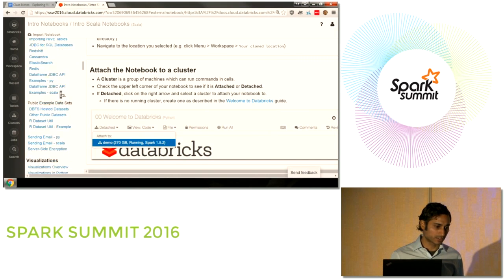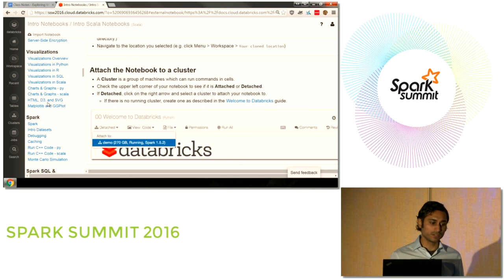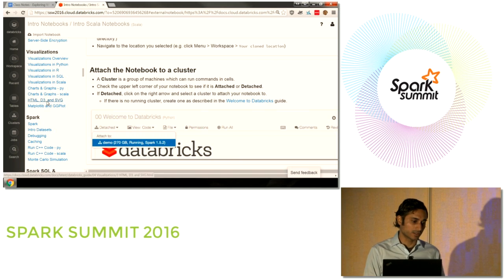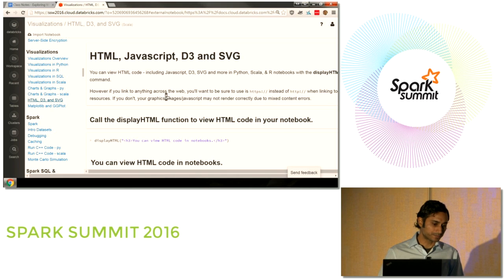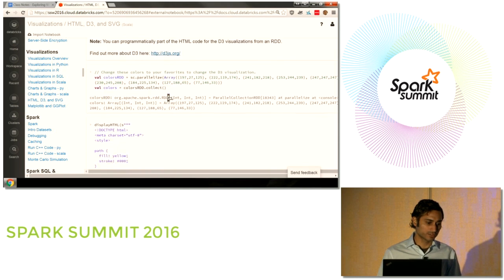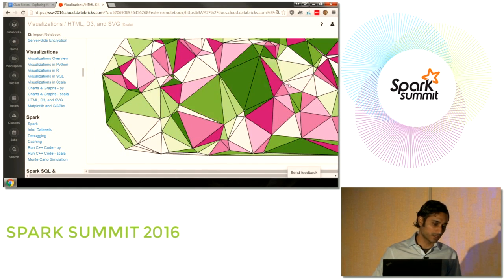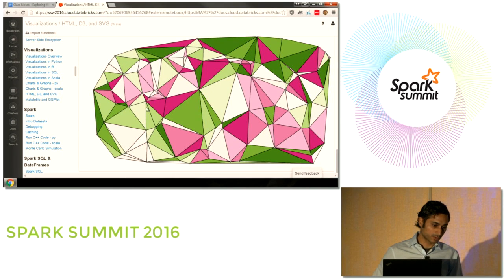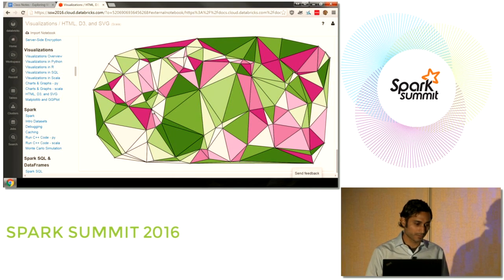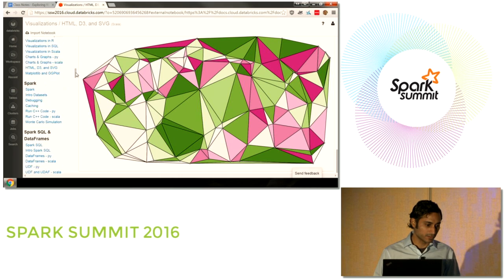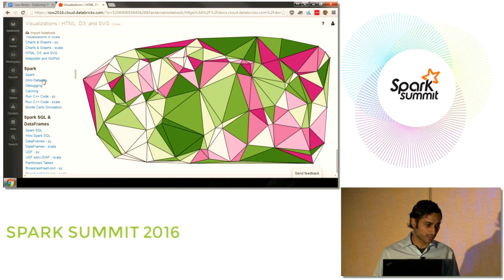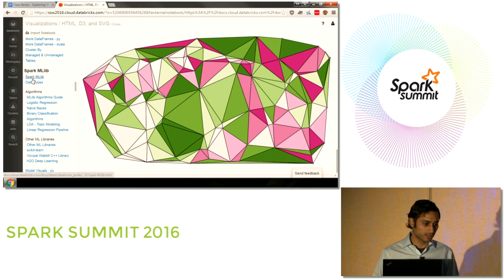One of the things I like to show is under visualizations. Maybe you want to make a D3 visualization. You can click on this and scroll down and see how you can embed HTML and JavaScript into your Databricks notebook. If you scroll all the way down, you'll see a D3 visualization that is kind of interactive. I'm not really sure what this means, but it looks kind of cool. And if you scroll further down, you can see there are things on debugging and how to run C++ code. There's a lot of stuff on Spark ML, actually.